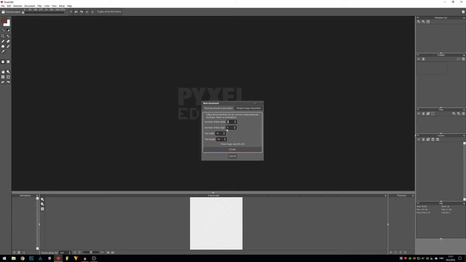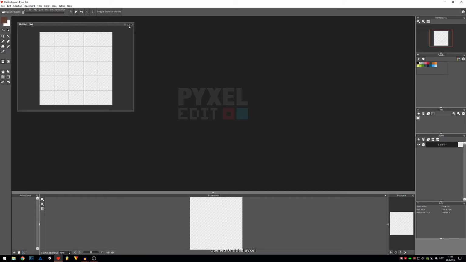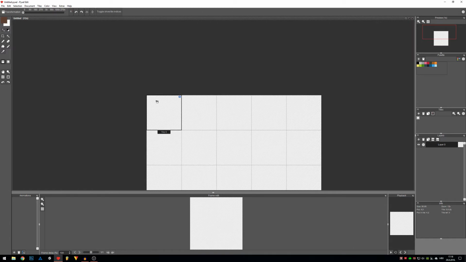So first what we need to do is make a base for tiles, or should I say canvas. I chose 16 by 16 pixels of width and height, and I chose 25 tiles in total. So each tile over here is 16 pixels wide and 16 pixels tall.